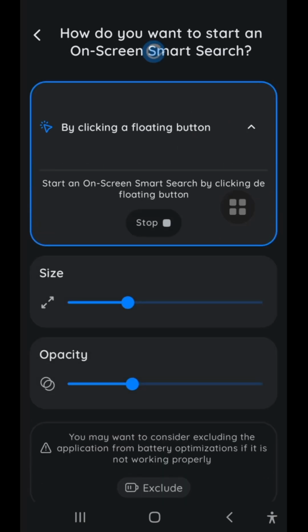In here you can customize the shortcut icon, like set the size and then adjust the transparency, and then your circle to search icon will appear like this. You can change the positions to anywhere so it doesn't block your screen. Just make it comfortable for you. And then now let's try it.